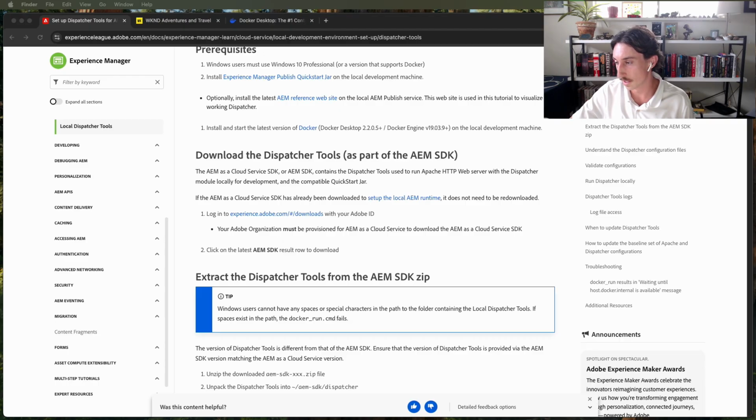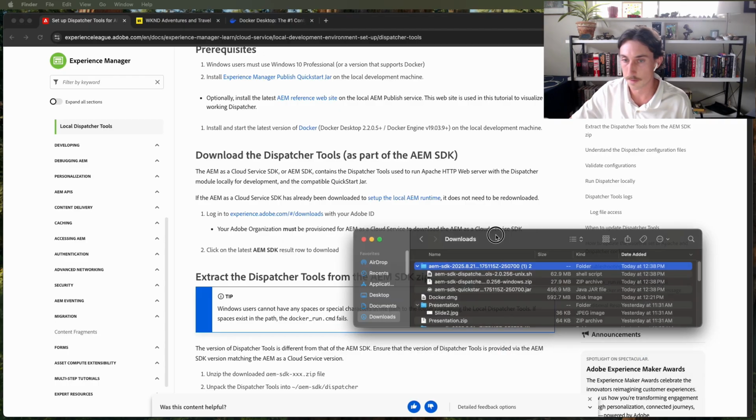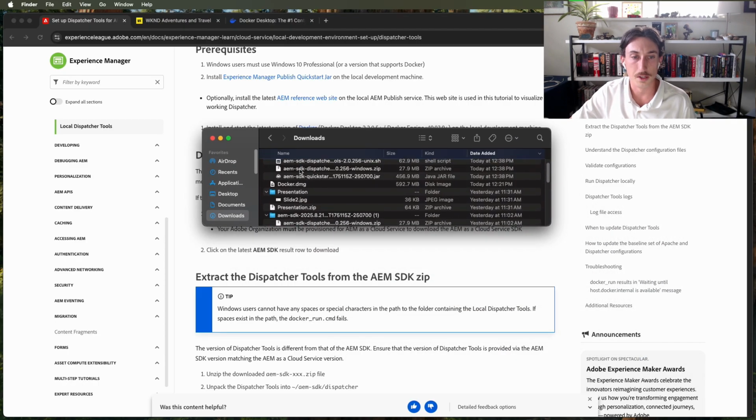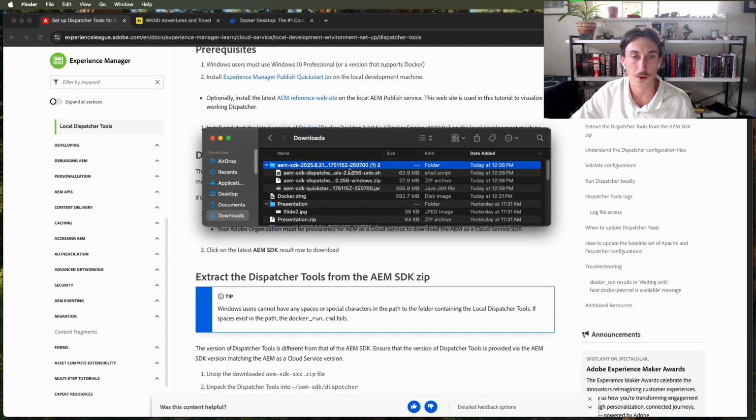So here's our AEM SDK. If we just open it for the first time, you unzip your SDK, you're going to see a folder like this. This is your author and publish quick start jar file. And then here are your dispatcher tools. So if you're running Windows, grab the Windows one. Otherwise, for Mac and Linux, just go ahead and grab this one at the top.